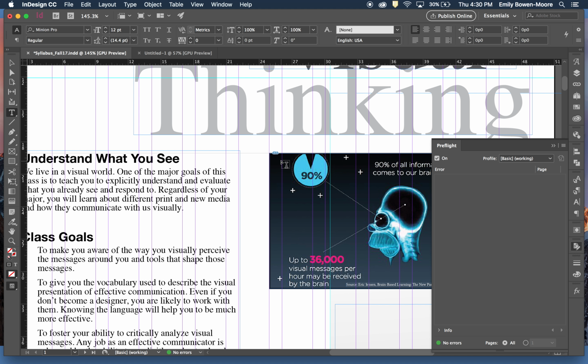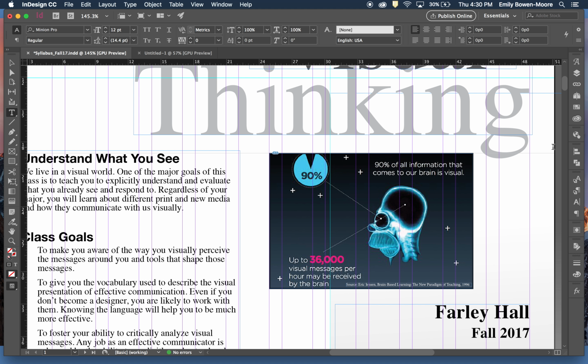So we'll talk about how to make sure you have no errors, but that's where you will have to check for that. And if you do have errors, that little green dot will be red, and that's something to be aware of.